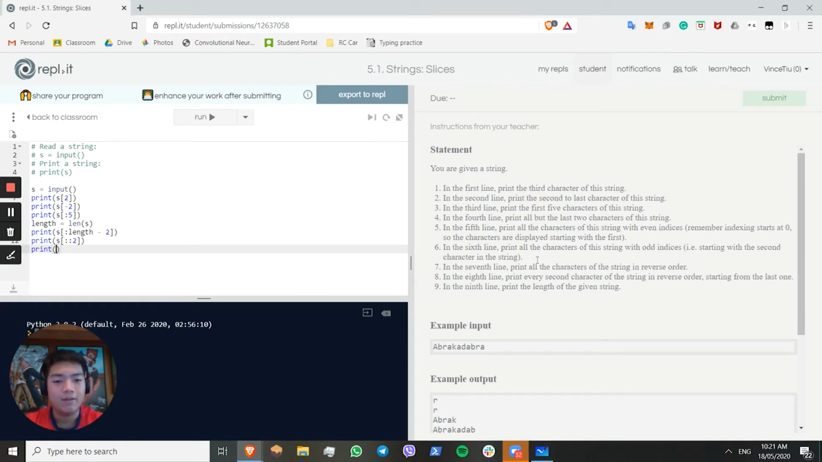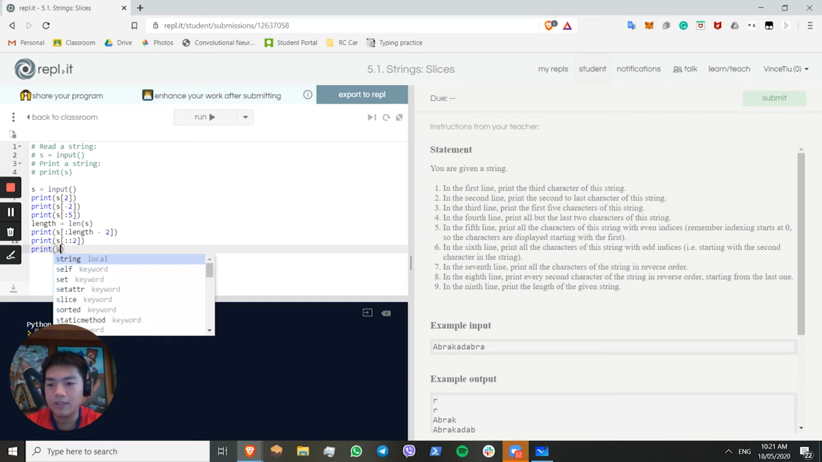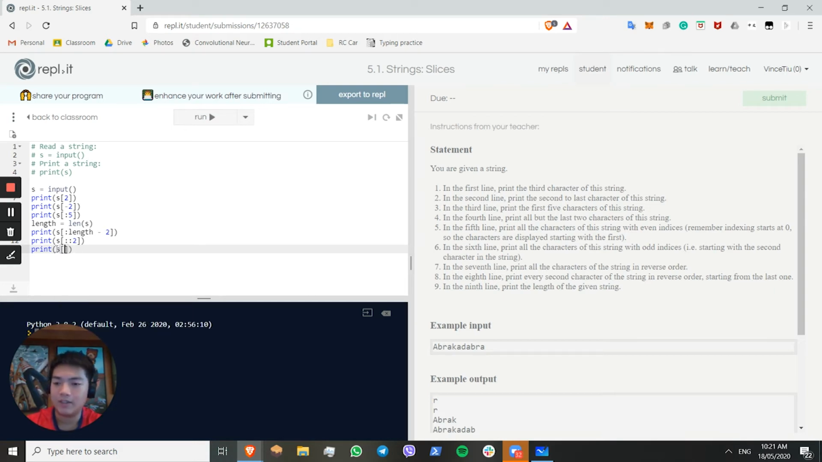Now, in the sixth line, we want to print all the characters of the string with odd indices, starting with the second character in the string. So how do we do this? It's the same variation here, where we want to skip every other character, but this time we want to start at the first odd index, which happens to be the second character. So therefore, the first odd index is 1, so we want to start at 1, so we'll put the 1 up here.